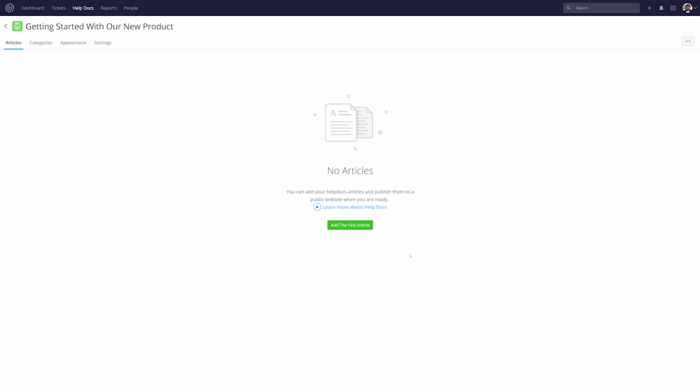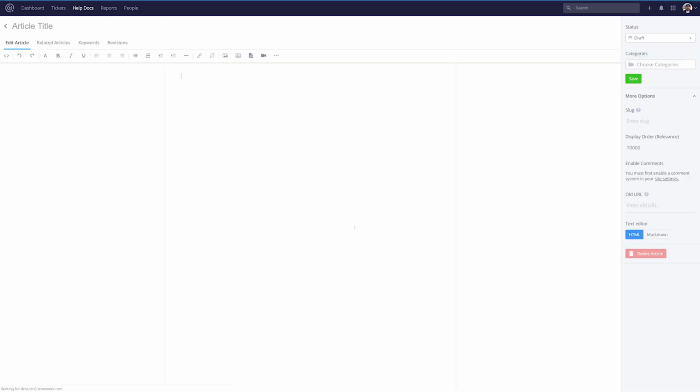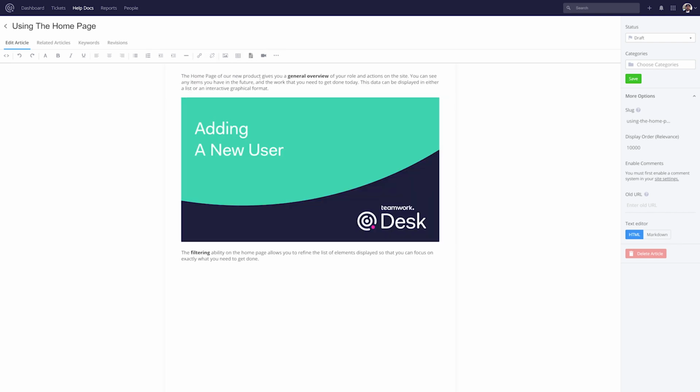Now we can go about creating articles, updating the appearance, the settings, but for now, let's have a look at adding our first article. When adding our article, we can easily update our article title, and below this, we can add the body of our article. As you can see here, we have several formatting and embedding options. Down here, we can add the article itself. Now here you can see that I've added some text and I've embedded an image to our article.